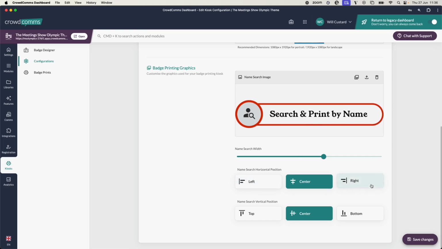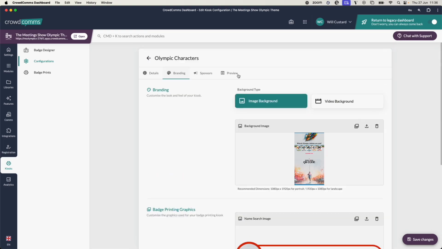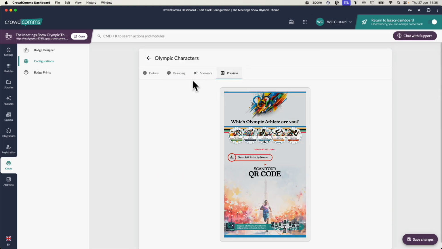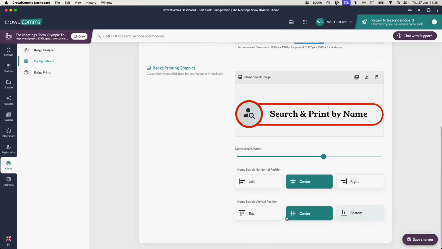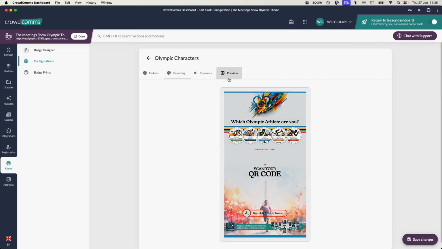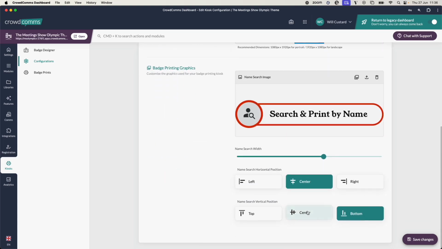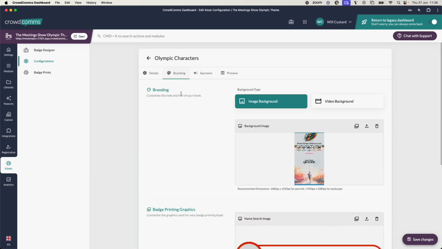You've also got positioning controls, so you can align it left. Let's pop over to the preview again. You can align it right, you can align it center, and you've also got top, middle, or bottom. So if you wanted to pop it at the bottom, then it's down there, and it will not interfere with your sponsor carousel or your banners that you've got down at the bottom there. So let's just pop that back in the center.